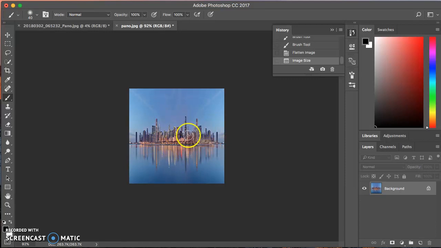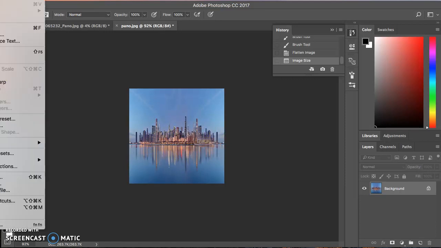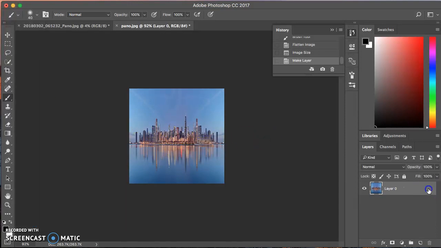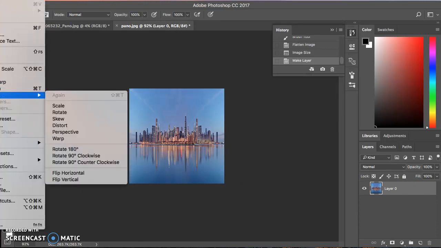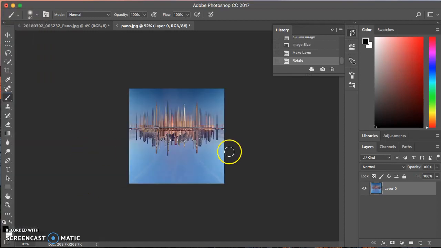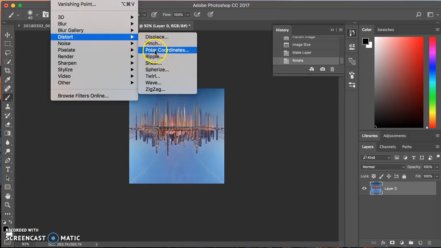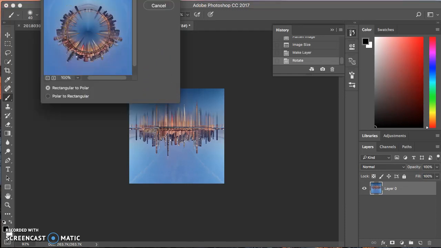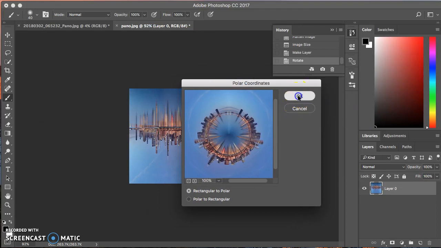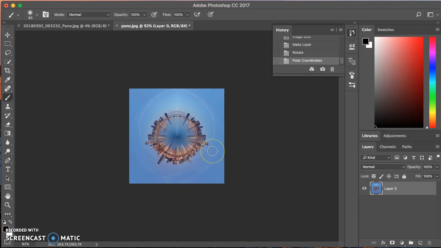And I need to flip it upside down. So that would be your Edit. Oh, and remember we have to unlock our background. So double click on this, because if your options aren't allowing you to do that, unlock. Okay, so now we have no padlock. And then again, Edit, Transform, Rotate 180. Ta-da! We're almost done. The last step's real quick, and that is your Filter, Distort, Polar Coordinates. Okay. Ta-da! That's our mini world.